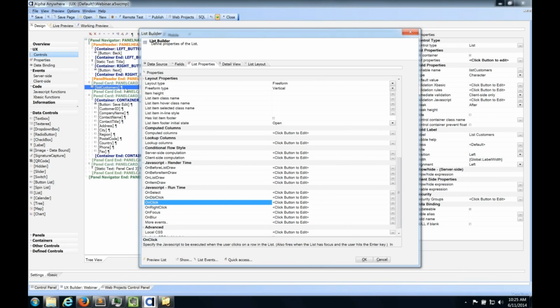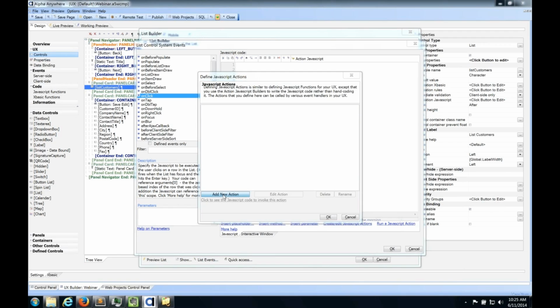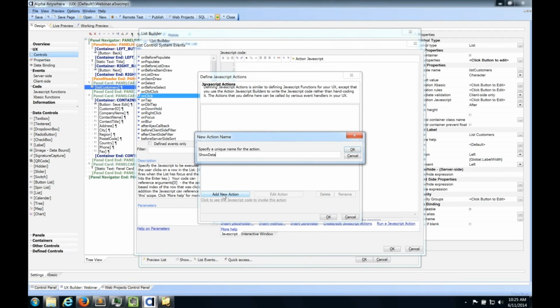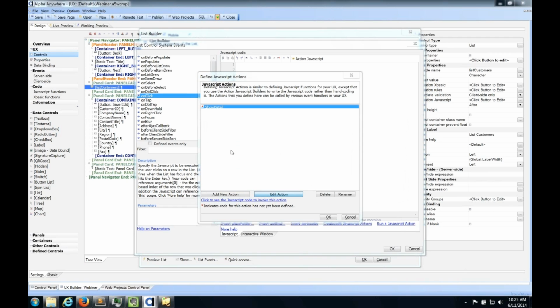But for our purposes, when a person clicks on the list of customers, I want to fire off an event that's going to show the second panel card. So I click here to add that there. I'm going to create a new action JavaScript. So I'm going to go ahead and call it show detail. Okay, and I'm going to edit that action.